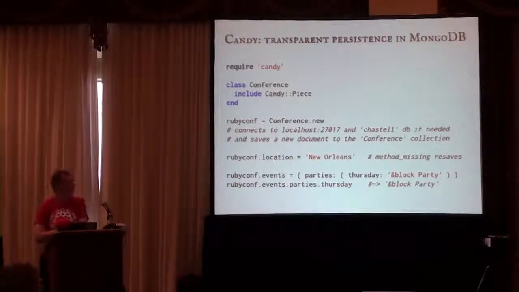So another thing is that if you save a hash, it basically saves the hash into MongoDB, but you can actually read it right back with events, parties, Thursday. I do hope you all know there's a party tonight. And it has really, I think, the best website that I ever saw for a party.